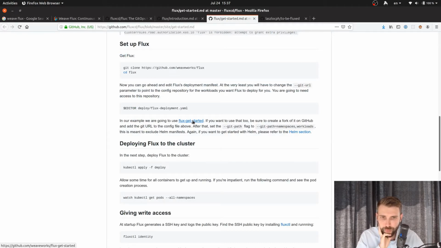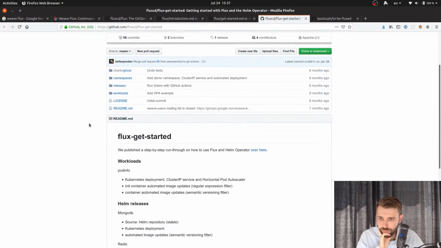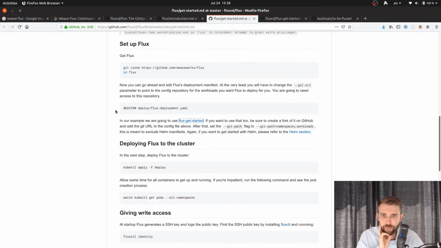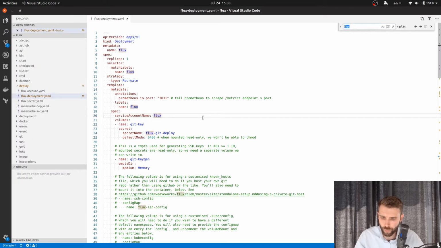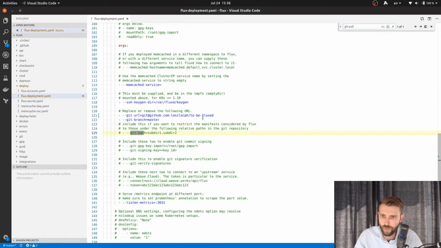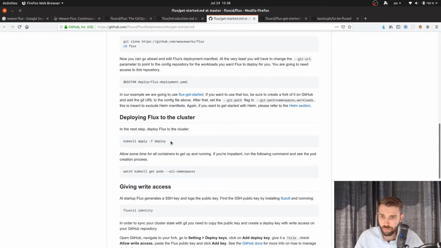Okay, so there's a repo here which I could fork. Workloads, Helm, blah, blah, blah. Okay, let's just use our example. Git path. This is meant to exclude Helm manifests. Again, if you want to get started with Helm, please refer to the Helm section. No Helm, Git path should be just the root of the repo. So Git path: include this if you want to restrict the manifest considered by Flux. All right, I want everything to be deployed. Okay, and I can apply Flux.